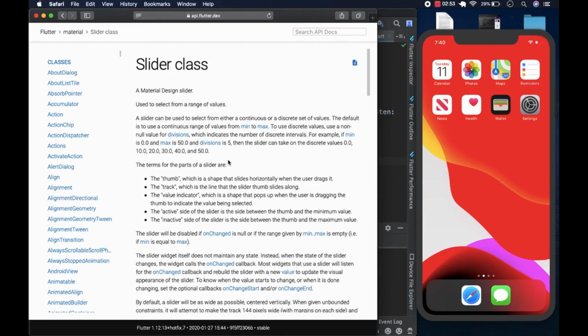It has a thumb. The thumb is a big circle that you normally move around. It has a track. The track is the line underneath, and we are going to color our track according to the primary color that it is using. So for example, the red slider's track will be red, the green slider, green, the blue, blue. So that's what we're going to do.